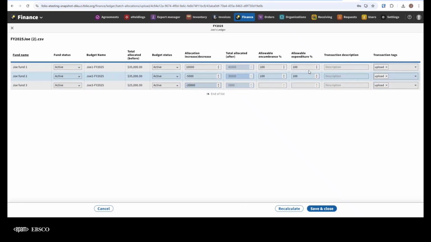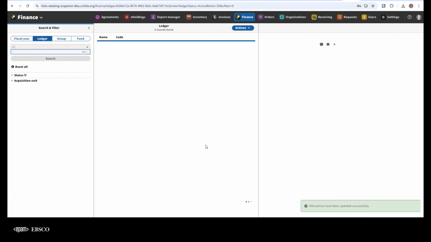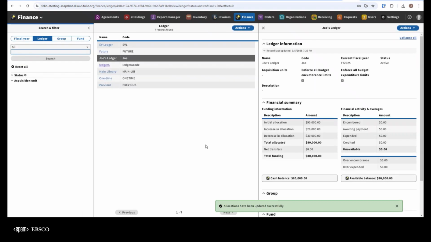Note, we could have changed the allowable encumbrance and allowable expenditures, but we can also leave those blank if they're already blank. Similarly, fund statuses just load in as they were. So we can go ahead and save that, and allocations will update successfully. That is how you upload allocations via CSV.